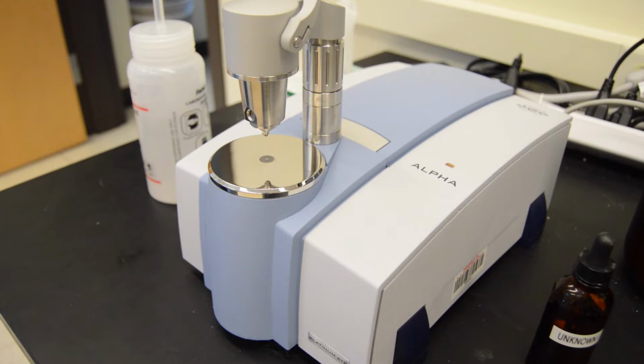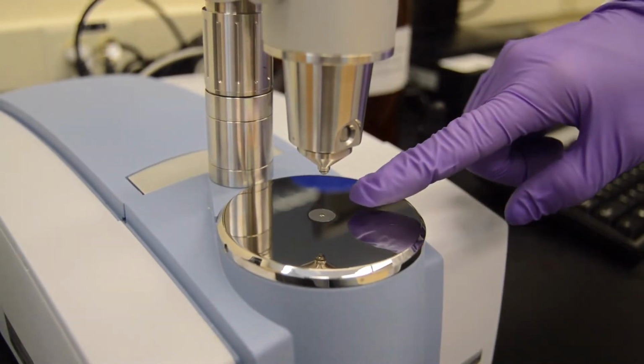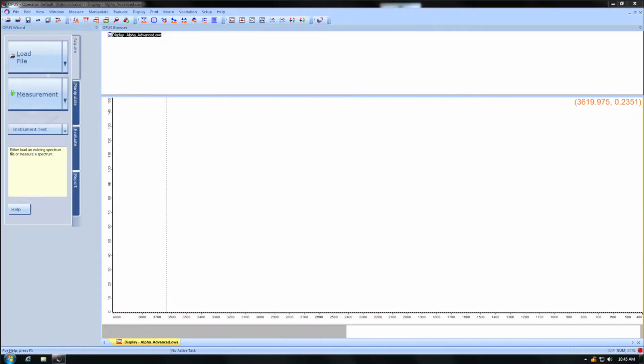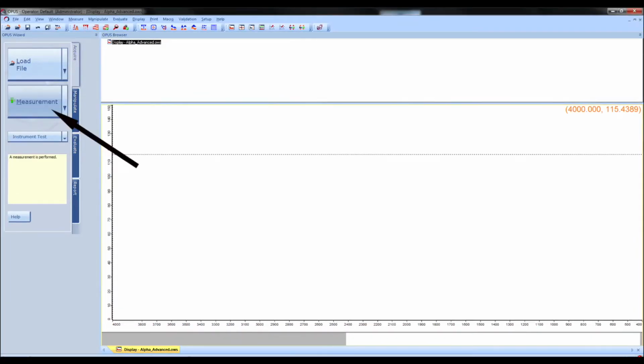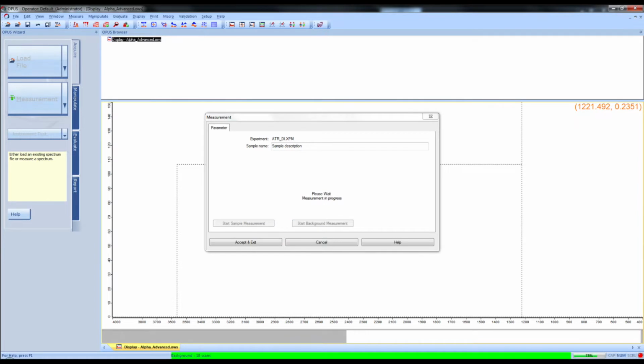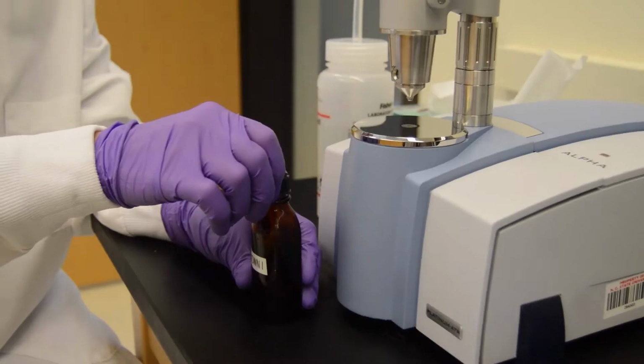Before you run the background scan, make sure there is no liquid or solid on the IR window. This is how you run the background. Click the measurement button on the left corner of the screen. From there, you have two options. Click Start Background Measurement to start the background scan. Once it tells you that it is finished, you can load the sample.